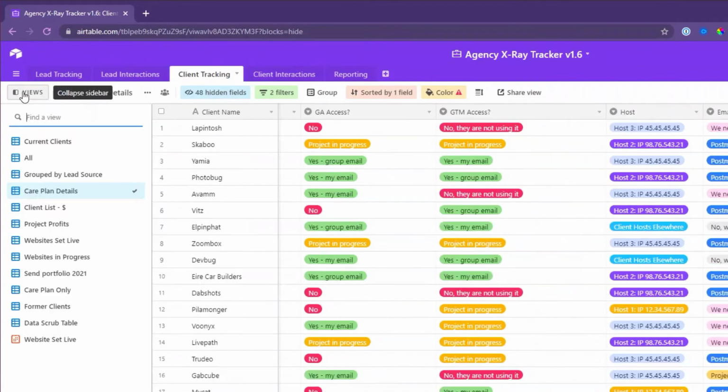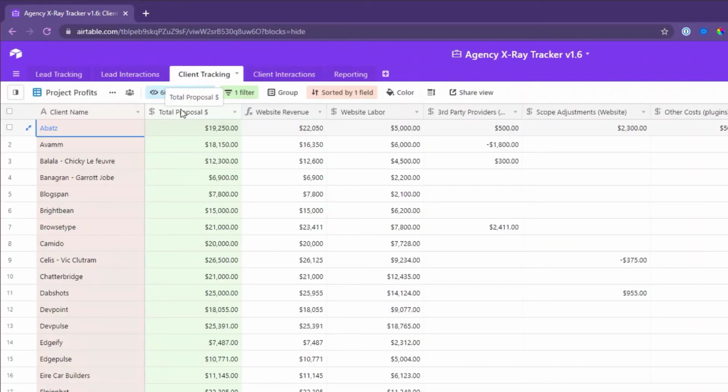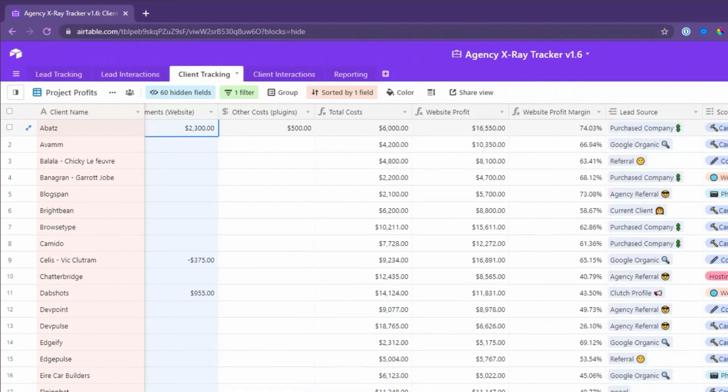The third goal of Agency X-Ray is to truly understand my project financials. I personally am obsessed about knowing my financial information, so I need my system to calculate those details easily. If we look at the project profits view, we can see details such as the total proposal amount, how much of that project is dedicated to the website build, the project's labor cost, any miscellaneous costs, and then the calculators can determine the overall profit of the project as well as the profit margin.